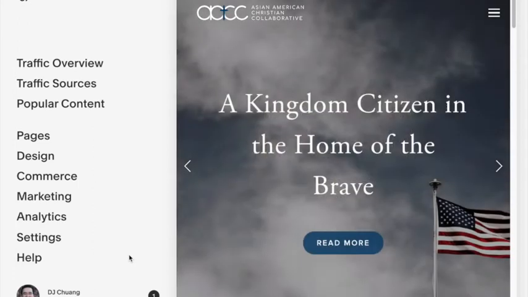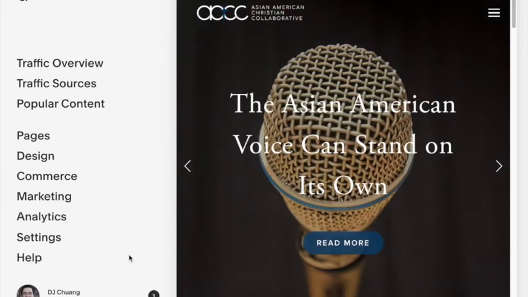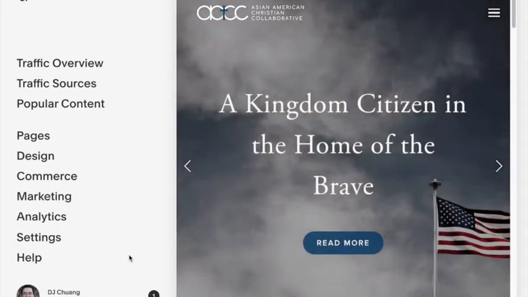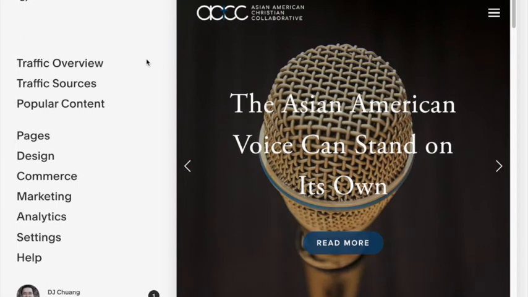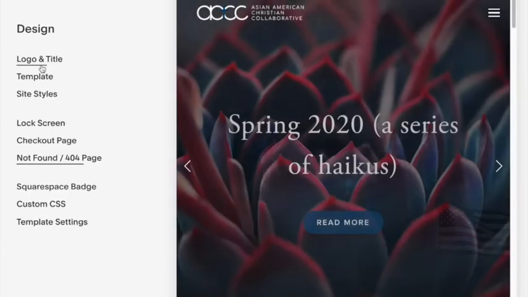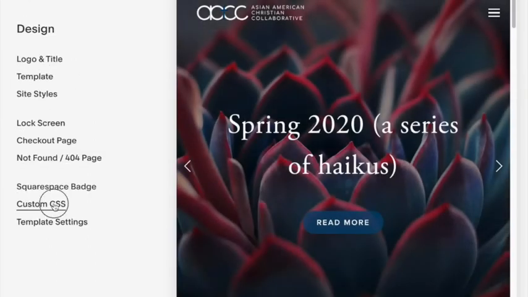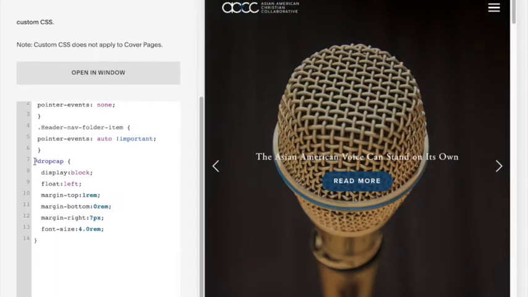In this screencast, I will be demonstrating how to do drop caps in the first paragraph of either pages or blog posts using Squarespace 7.0. This is the previous version of Squarespace, not the current version, and I hear that many people still like the original version. So click on Design, come down to Custom CSS, and you'll notice here the code.